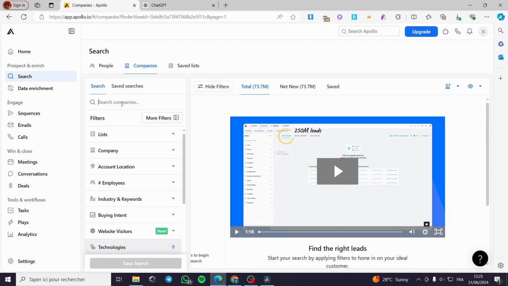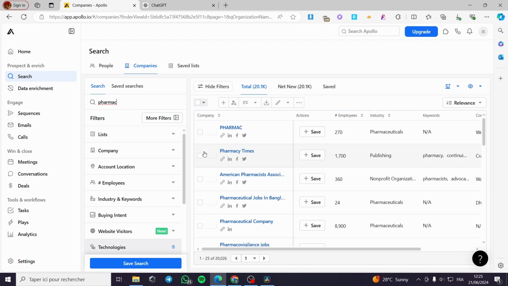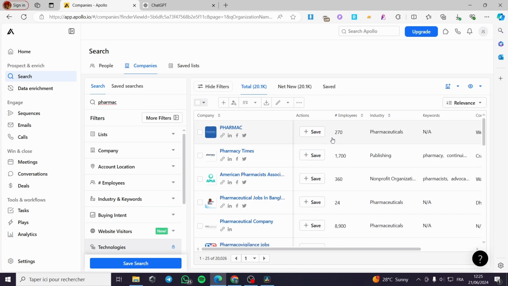Then we are going to search for companies. I'm going to put pharmaceutical, like that. Here I'm going to simply type pharmac, and I will see the companies that are in the pharmaceutical industry. As you can see here, we have pharmaceutical jobs, pharmacists association, pharmacy times, and a lot more. Now this is the first thing.